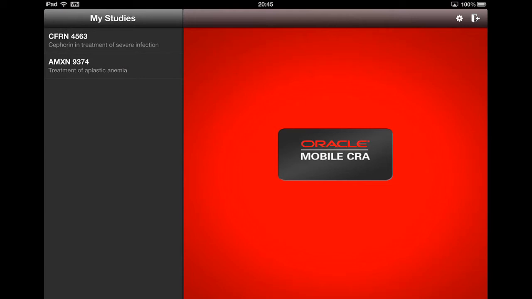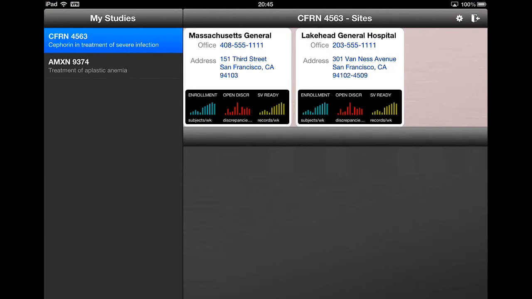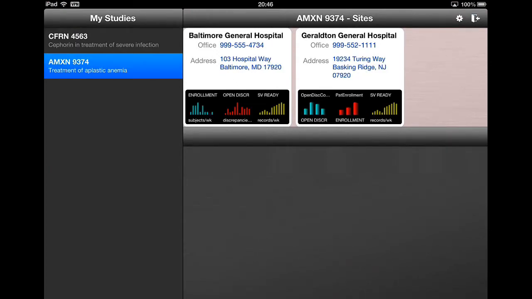On the upper left, what you'll notice are the studies that I have access to: CFRN 4563 and AMXN 9374. When I click on one of these studies, you'll see it shows me the sites that are associated with that particular study. Here for CFRN 4563, there's Massachusetts General and Lakehead General Hospital. If I click on AMXN 9374, we'll see the sites associated with that particular study: Baltimore General and Geraldine General Hospital.